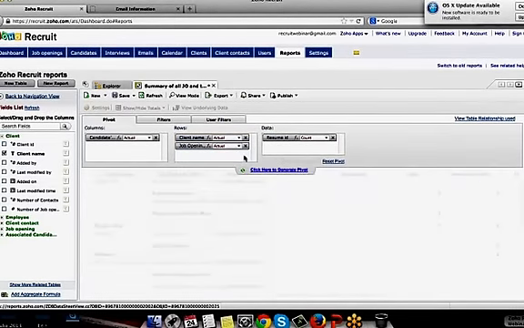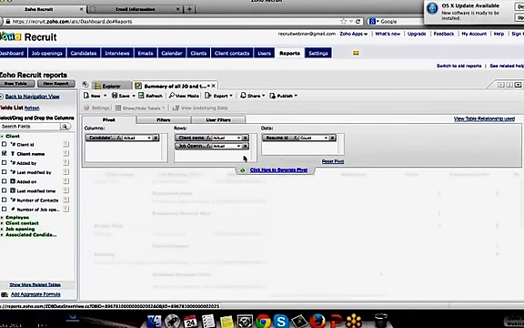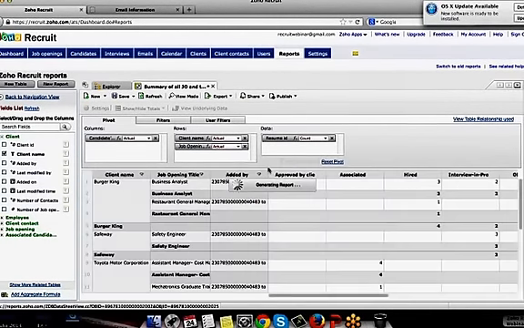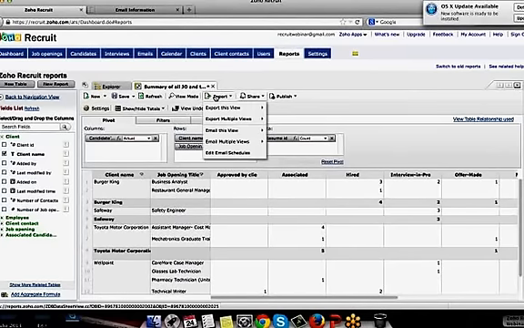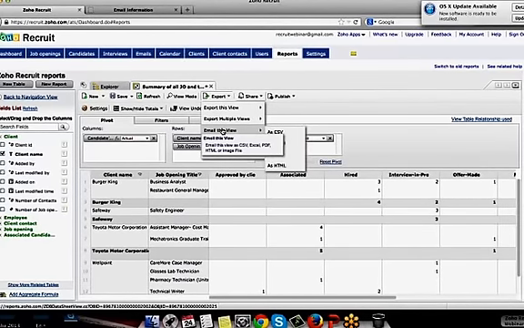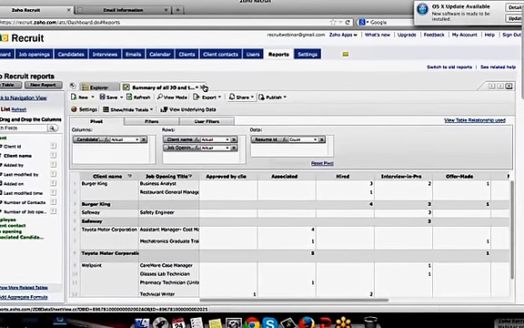So based on this, you can add whichever information or column that you want in the report. And as I mentioned, you can click on export, choose a view, and then export it to your own computer if required.